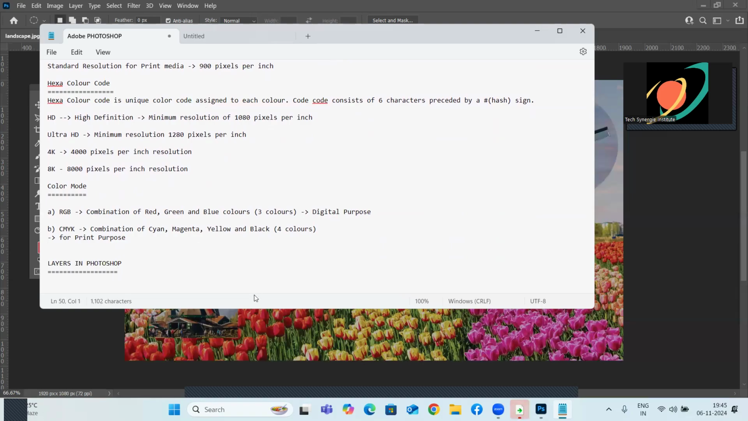Okay. Now, what is a layer? A layer is just like a transparent glass sheet, and one glass sheet is placed above another glass sheet in a stack, one on top of the other. You place transparent glass sheets, and on every glass sheet you place a certain object.